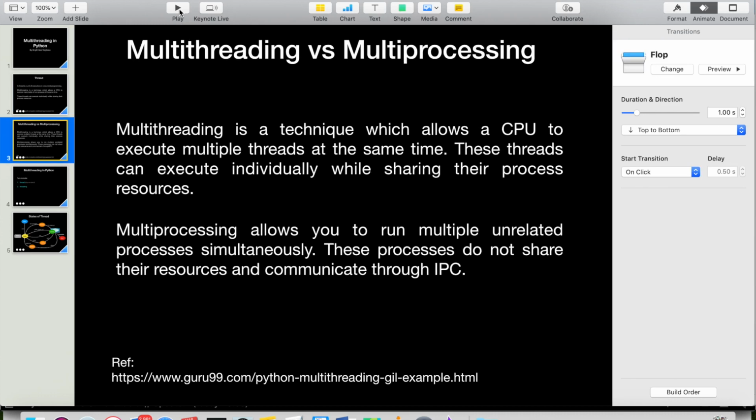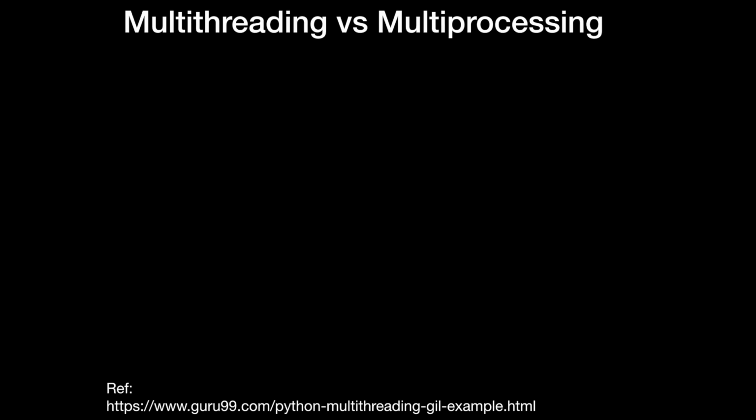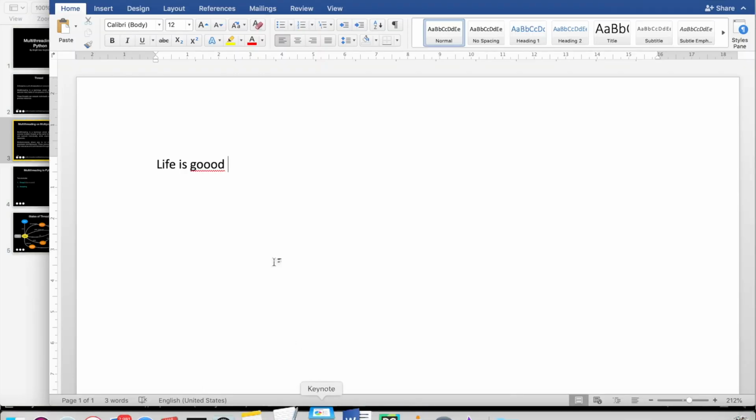And there are two terminologies, multithreading and multiprocessing. I will explain it with a very simple example. Multithreading means in one process, for example in Word, multiple jobs or tasks are running in parallel, and each task in a process can be called a thread. So within the same process, multiple jobs are happening.